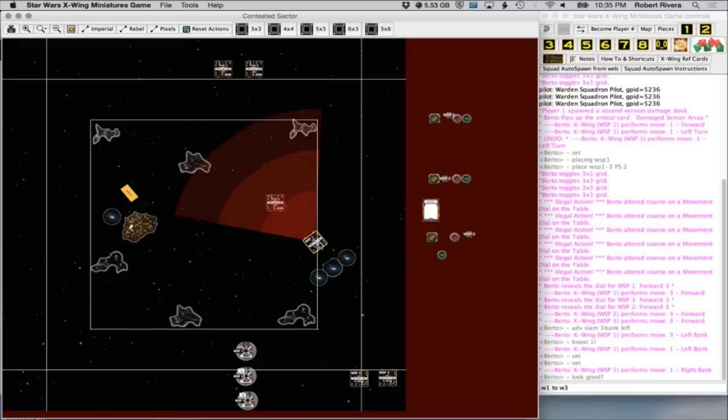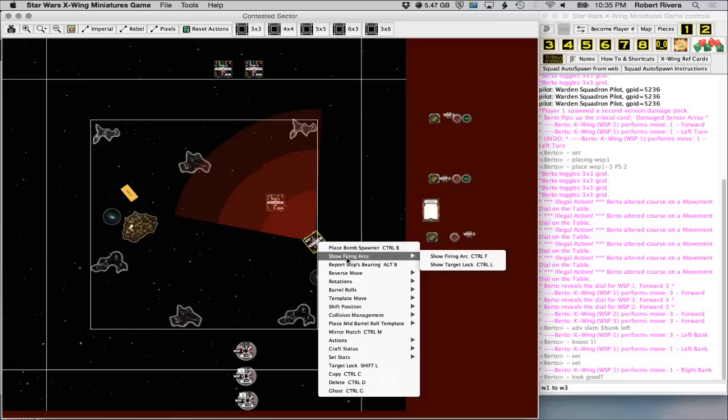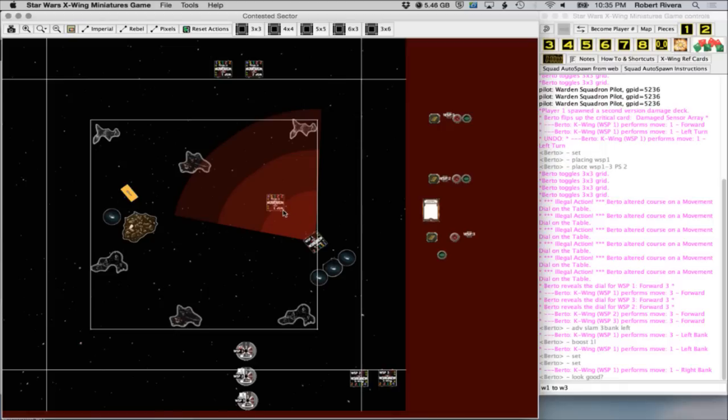All right, that's Control F. Or again, you can go through here and show firing arcs. You can show the target lock, which is the 360 degree or turret lock, or the regular firing arc, Control L or Control F. Now I can see, oh, that ship's in range 1. I usually leave it on while I'm attacking so you can see it.